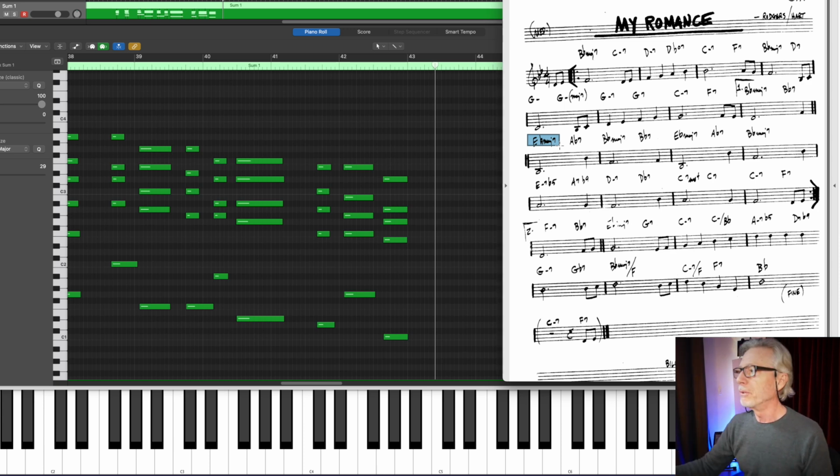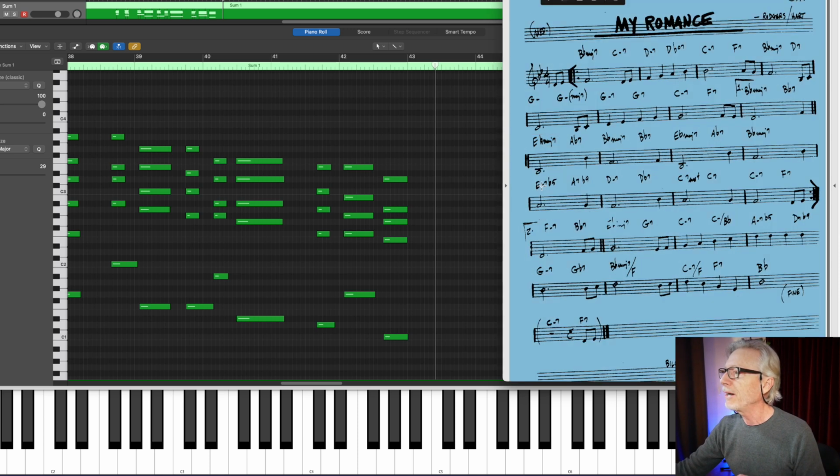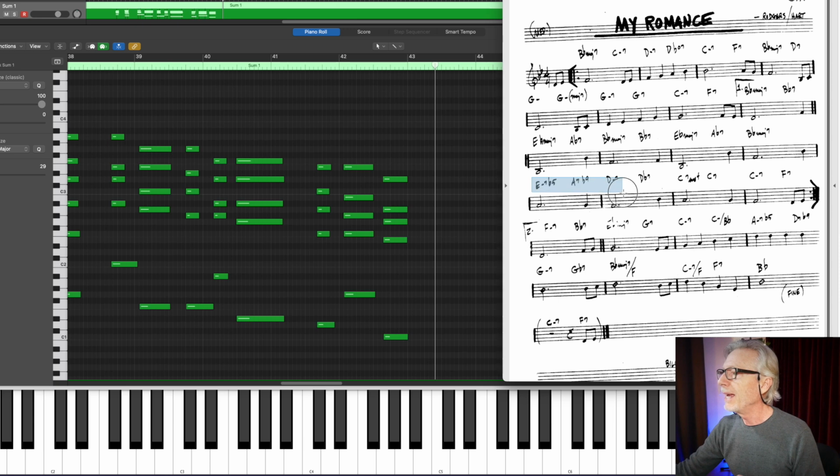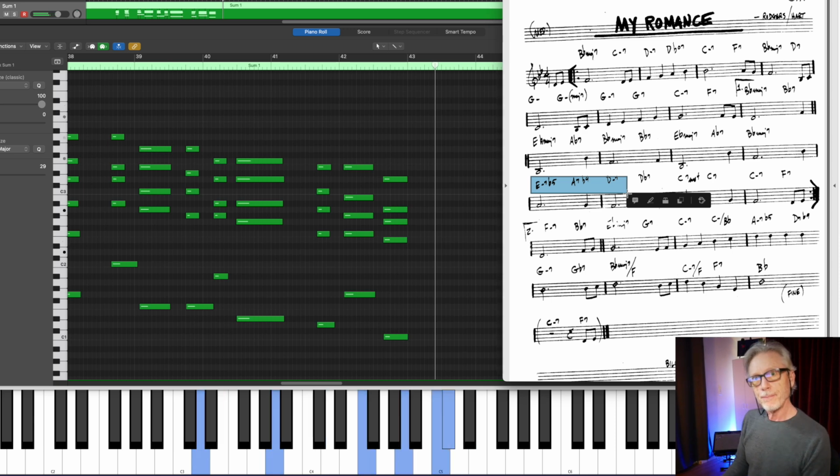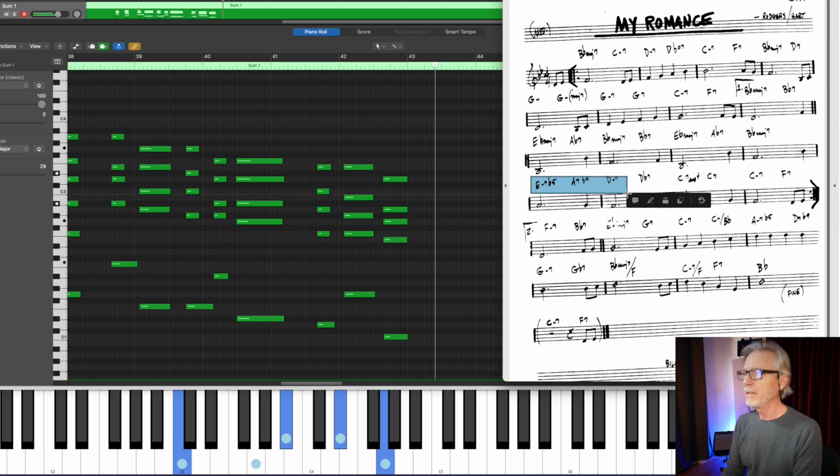There are a couple of other beautiful moments in this tune. For instance, right here where E minor 7 flat 5 and A7 flat 9 resolve to D minor. That's a classic 2-5 to a minor. It's a beautiful sound. And then the whole thing starts again.